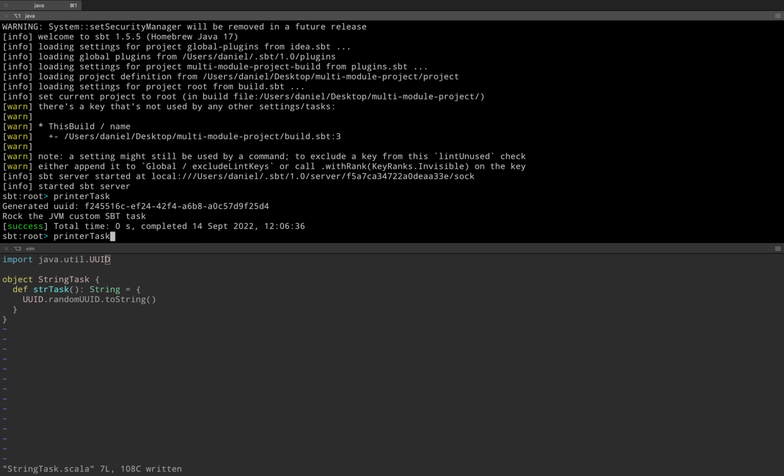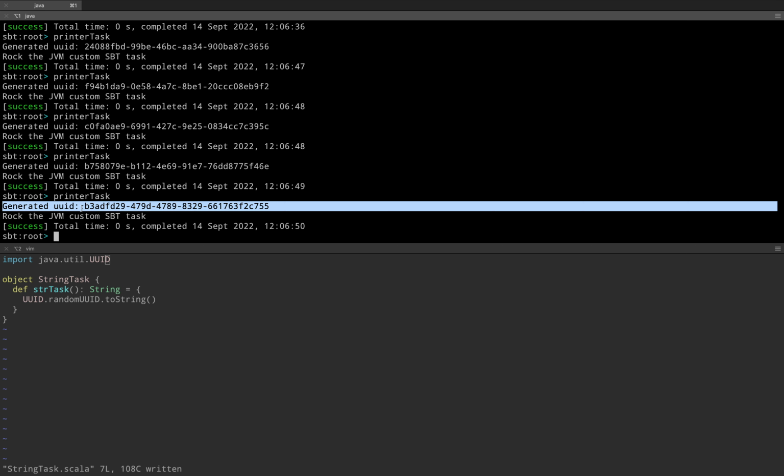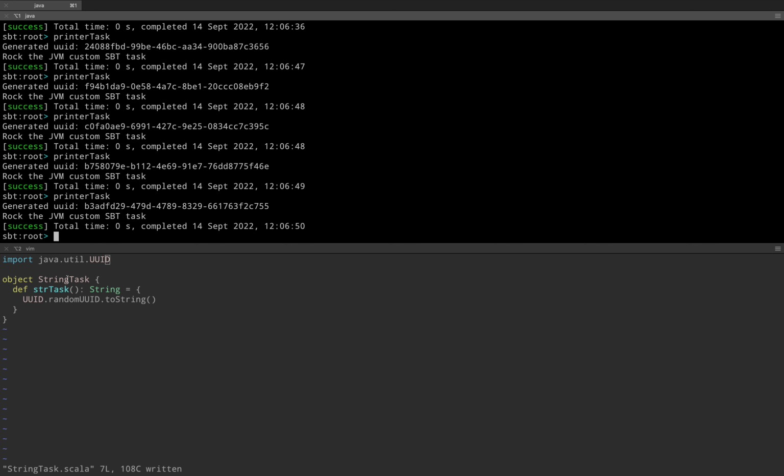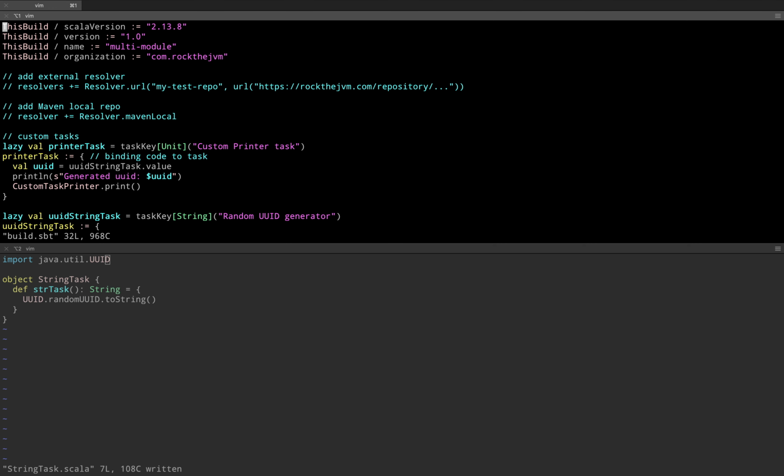Now, if we call printer task multiple times, notice that the UUIDs are different because the generation runs every time we invoke that task. But if we want to memoize whatever UUID we are running at any particular point, we might want to change our code a little bit. So I'm going to edit my build SBT to do that.